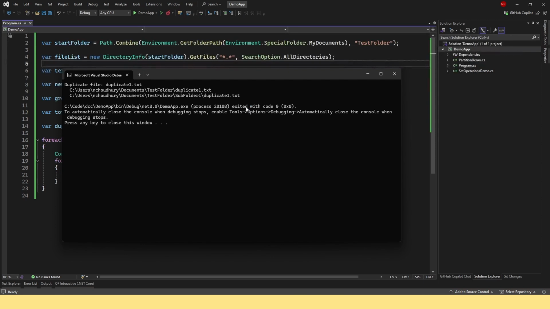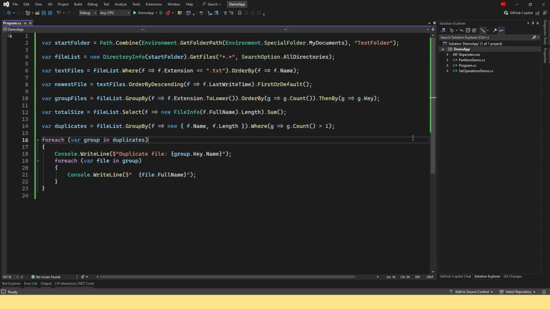Let's run, and we can see now, because I had test in duplicate one inside subfolder one, so I added test in this folder, this text also. Now we can see the duplicate file is duplicate1.txt, and it printed both the files out here as expected.